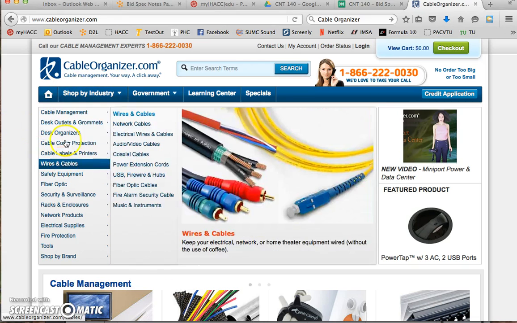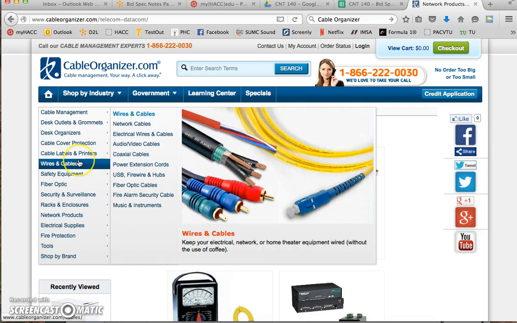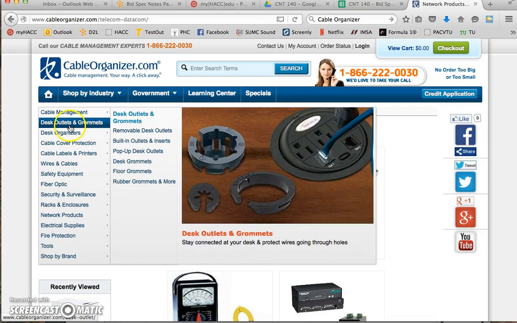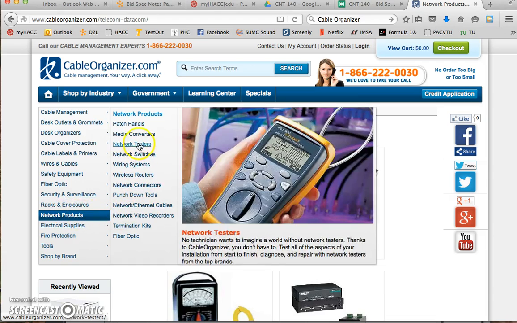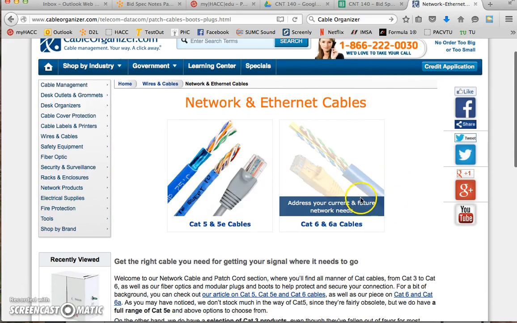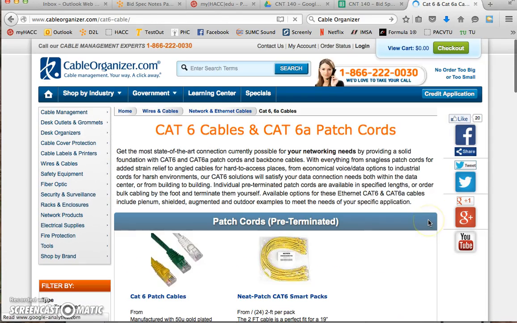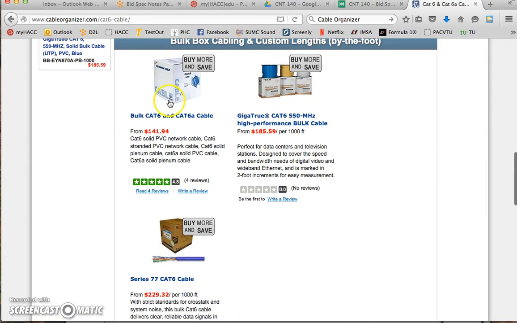So I'll go by here. Let's go right back here to Home, and I'm going to go to Networking. Under Networking, I hopefully will have an area where I can see cable, bulk cable, something like that. Let's go to Network Products. Let's see where they have network Ethernet cables that'll work. I'm going to look for Category 6 cable. I don't want pre-terminated, I want bulk cabling. So I'm going to go to Category 6 bulk cabling.